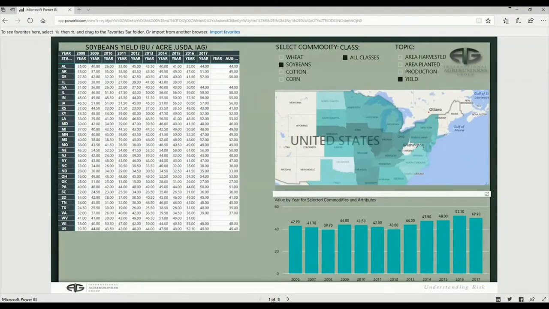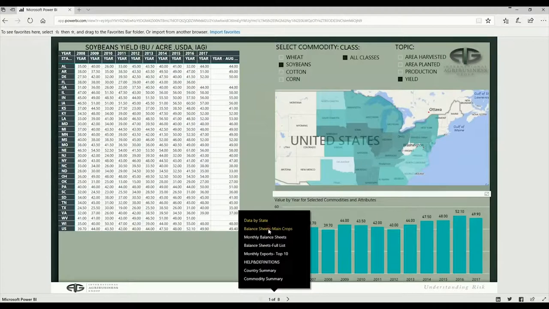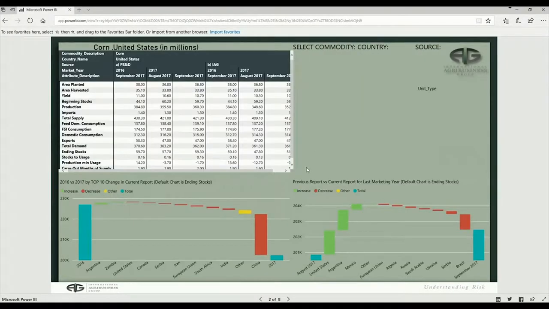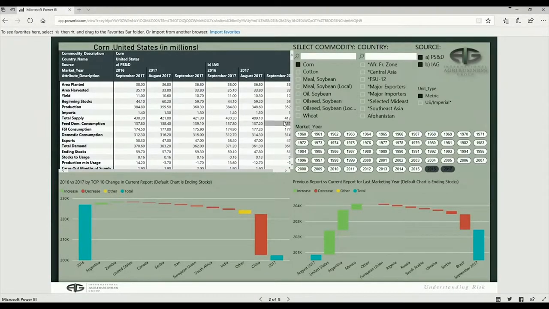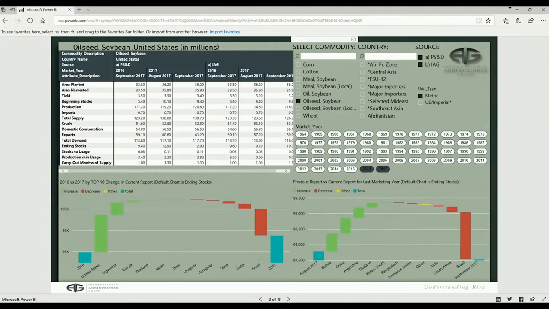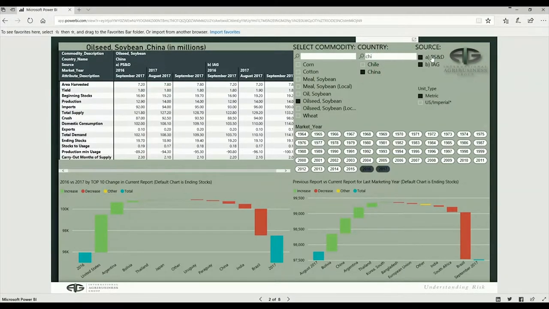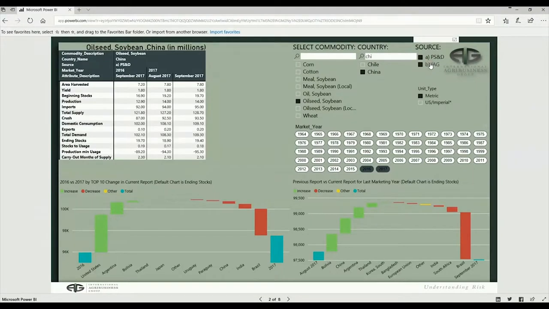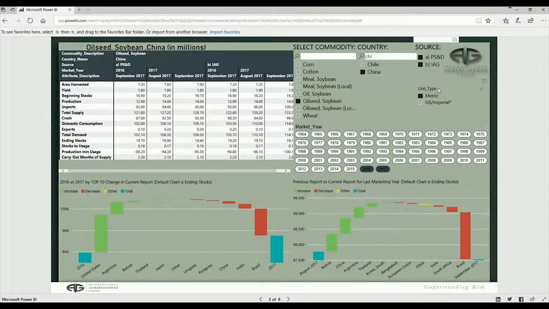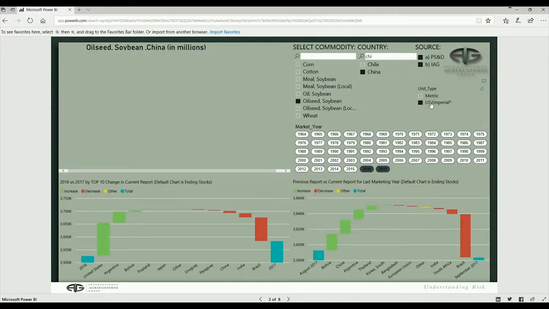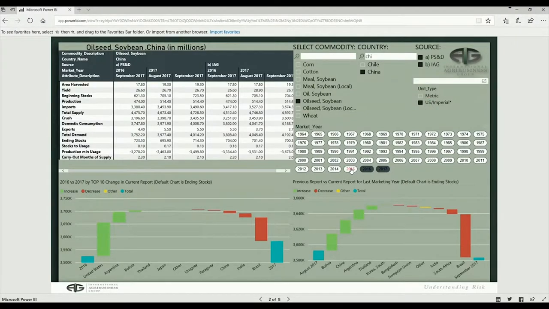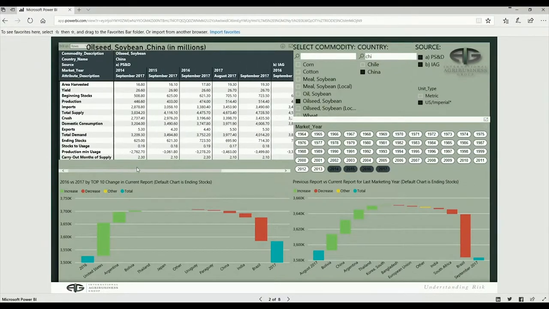The next page that I will show you is balance sheets main crops. In this page you will find balance sheets. You can change commodities and you can change countries. You can also add or remove sources, or you can change unit types, for example from metric tons to bushels. You can add more history and table will adjust it.